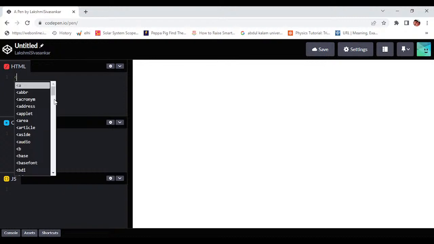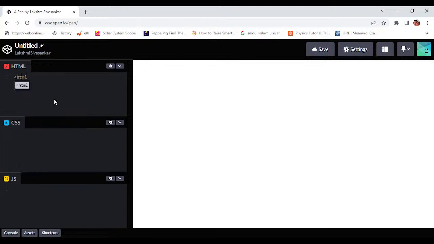Now let me start coding the HTML. So I have started with the HTML tags. All the tags have a starting part and a closing part. So I have started the HTML tag and I am going to close it now. The autocomplete is really helpful. Inside the HTML, first the head section will be coming. And I need to close the head section. So whatever tags are open, it has been closed as well. And after the head section comes the body section.